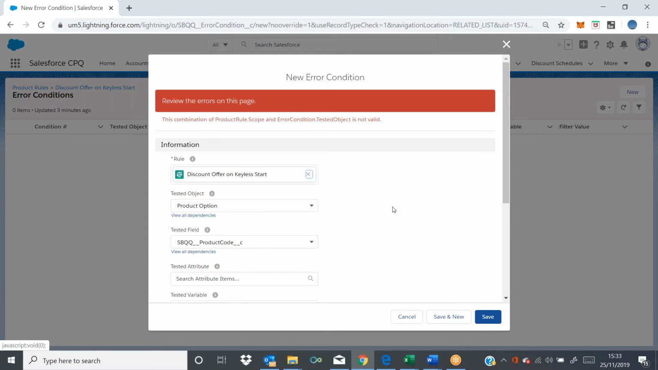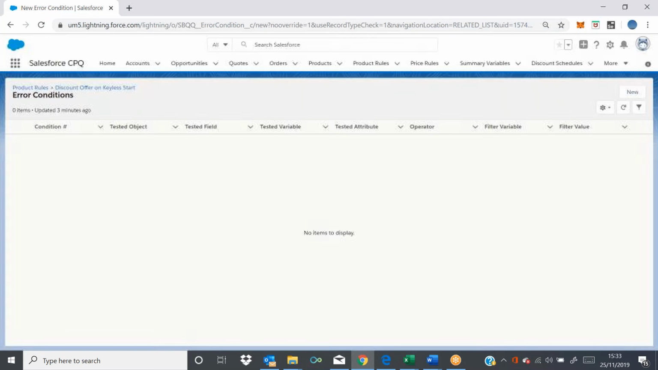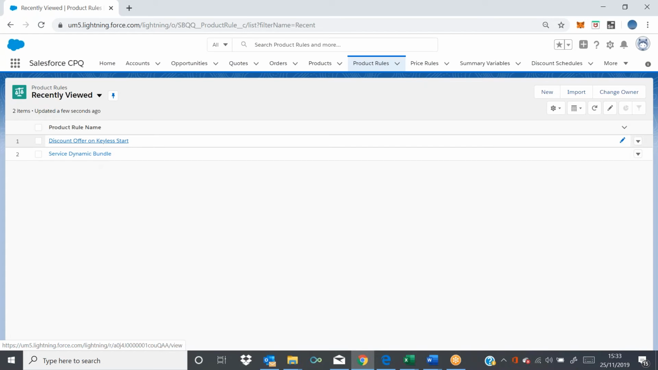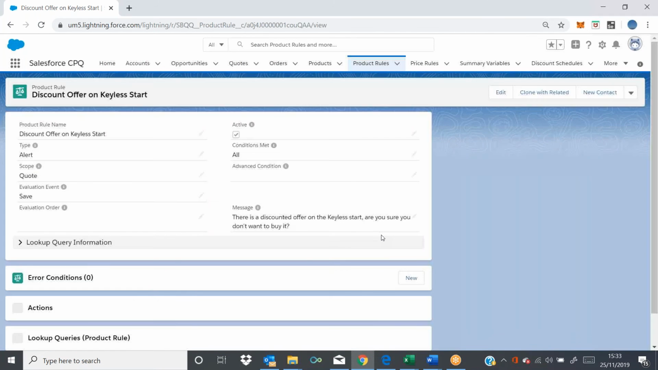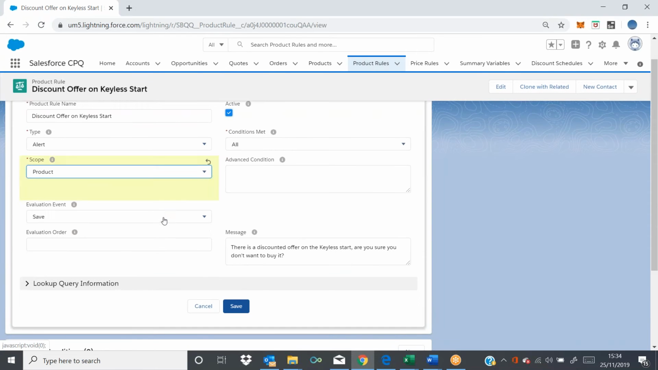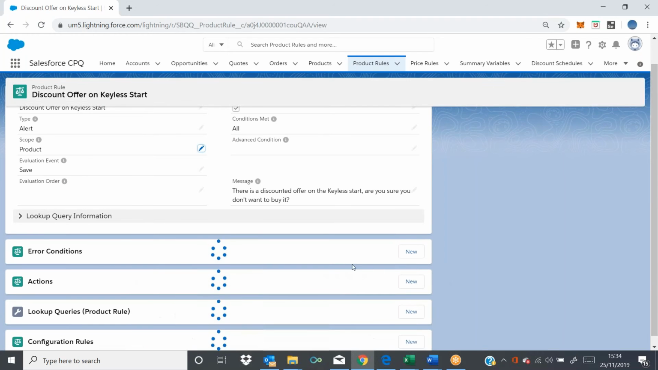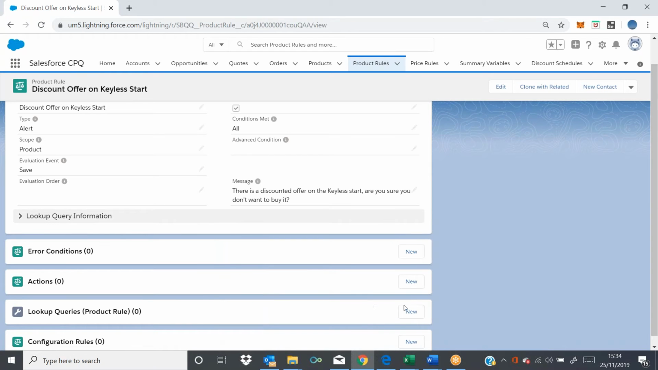No, no. Can you cancel this? Let's go to the product rule. I think what they're trying to say is... correct. Okay. Select code, yeah. It should be product. Scope should be product. Did I say code? No, I think it was me. Okay.